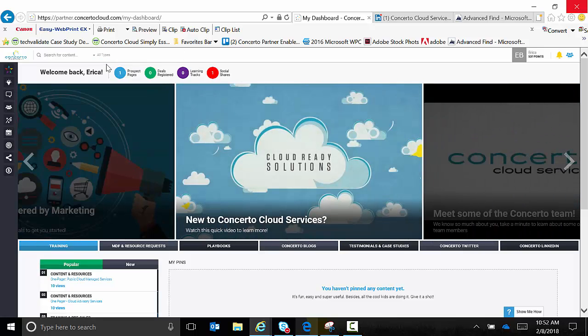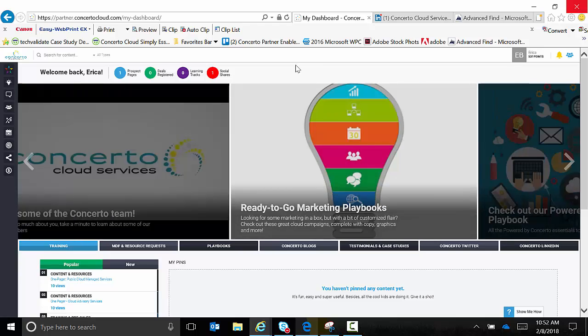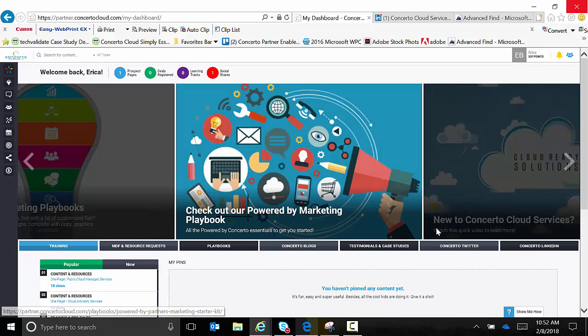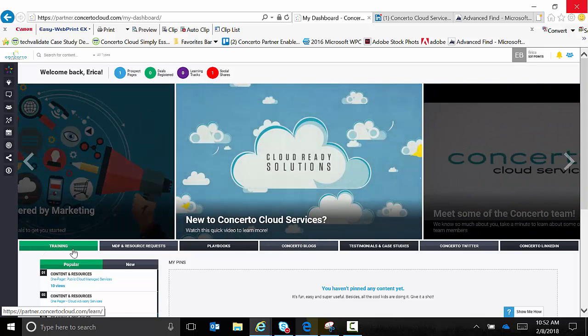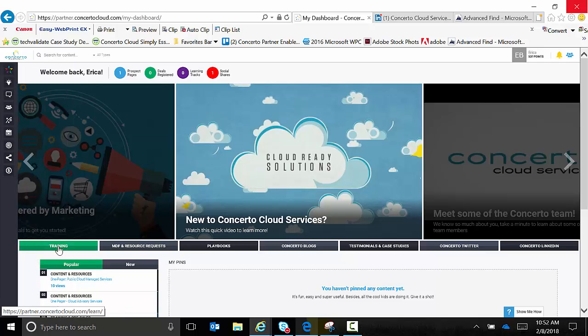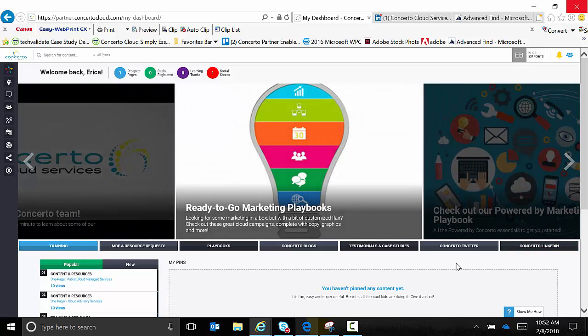You'll also notice that there is a section here that keeps track of all the social shares you've done, the learning tracks you've completed, and deals you've registered. You'll also be able to see these numbers in other places, but it's nice to have it on your dashboard. You'll also notice that there are some buttons here. All of these locations are available in the menu as well, but just quickly, you can access your training, playbooks, Concerto blogs, testimonials, and some of our social media pages from this page.